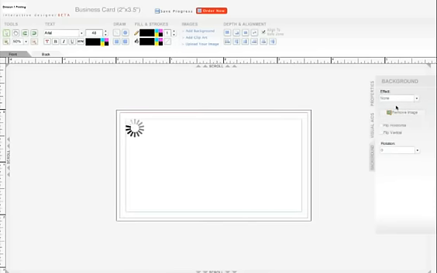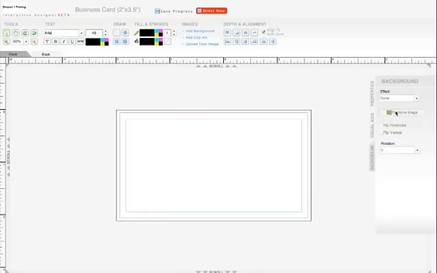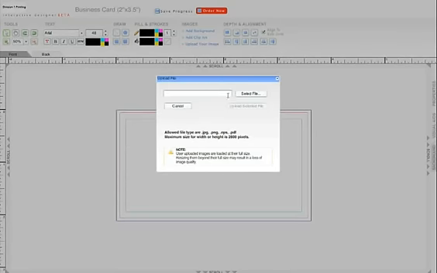But what happens if you have your own background image you would like to use? Start by removing the background image. Next, I'm going to upload my own image by clicking on the Upload Your Image link underneath the Images tool panel.